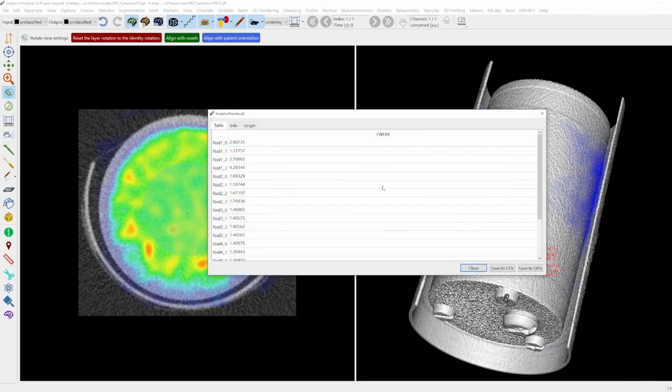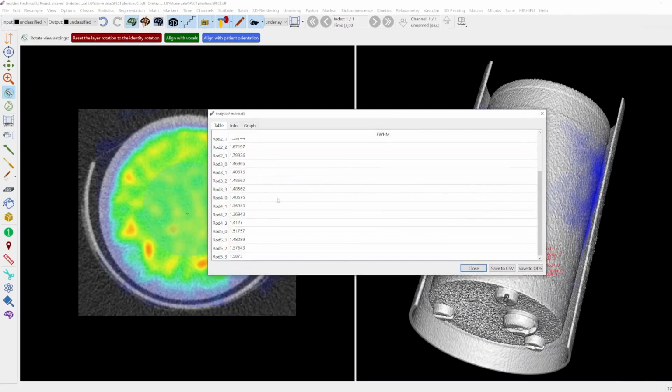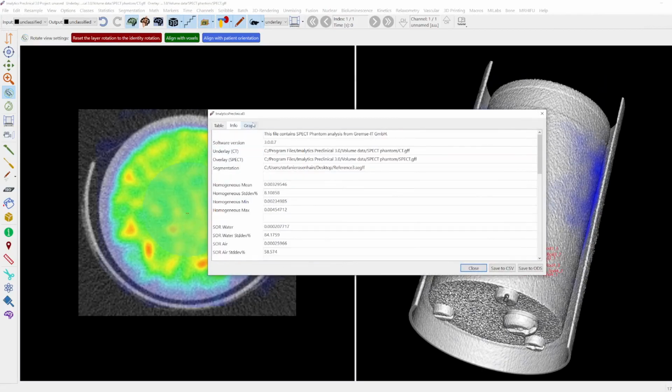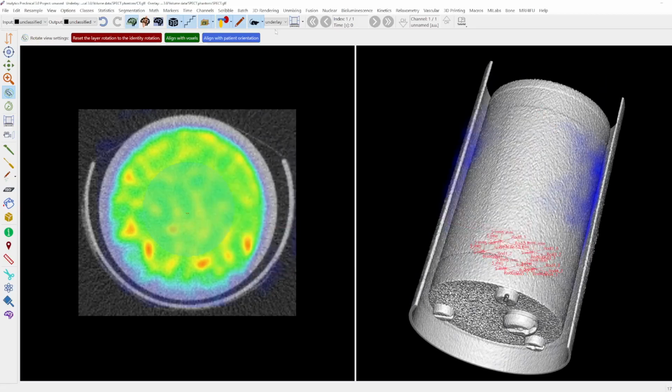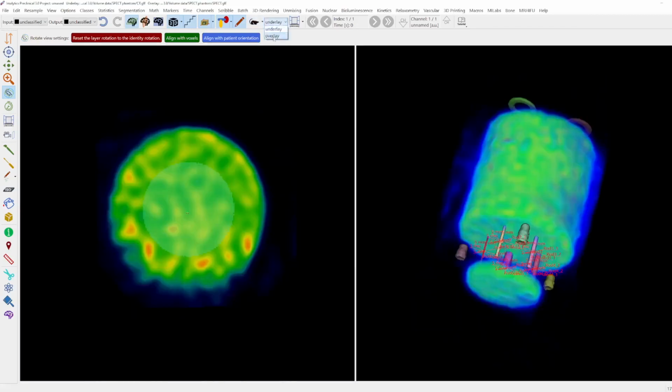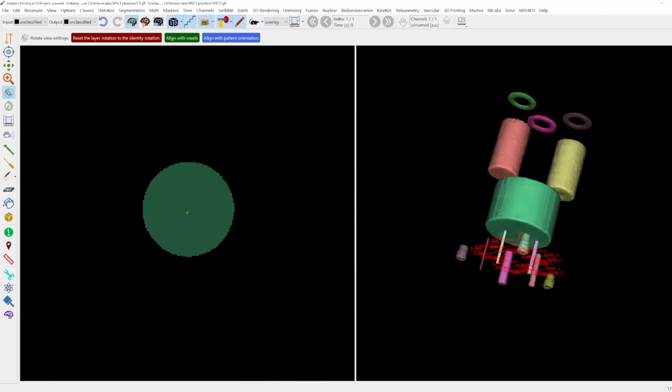Here you can find all the values for the words, some information as well as the graphs. You can save them to Excel and analyze them, or to ODS. I will toggle underlay and overlay for some further explanations.